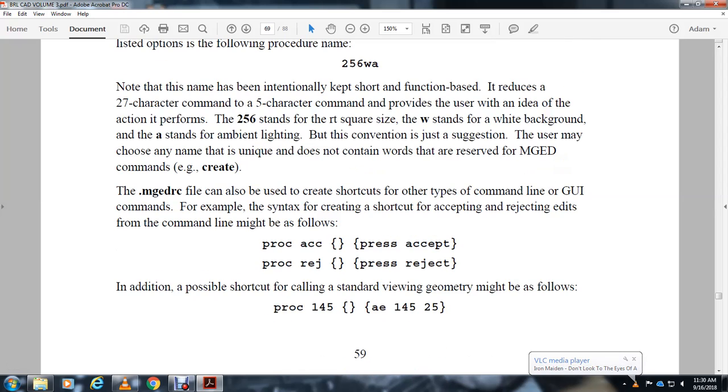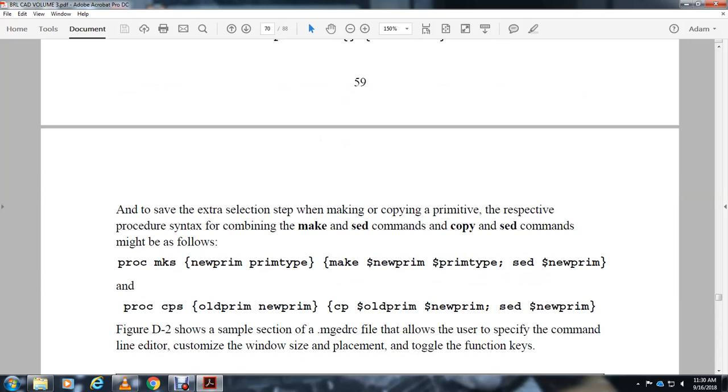In addition, possible shortcuts for standard viewing geometry might as well be project 145 AV 145 and 25. As a save for the extra selection, make a copy of the primitive with respect to the procedure syntax, combining make and copy commands, so the program makes a new primitive, the primitive making a new primitive symbol, type new prim, procedure copies old primitive to new, copies old primitive's properties to the new primitive.